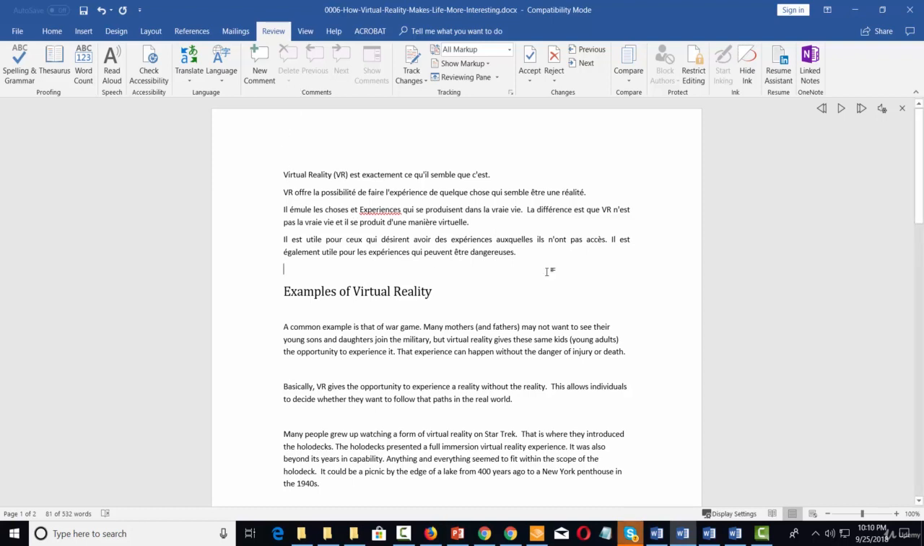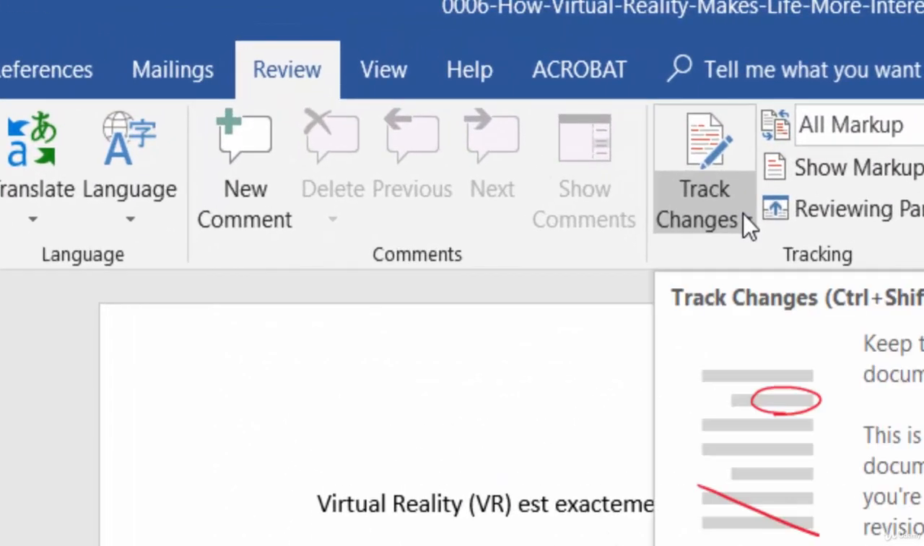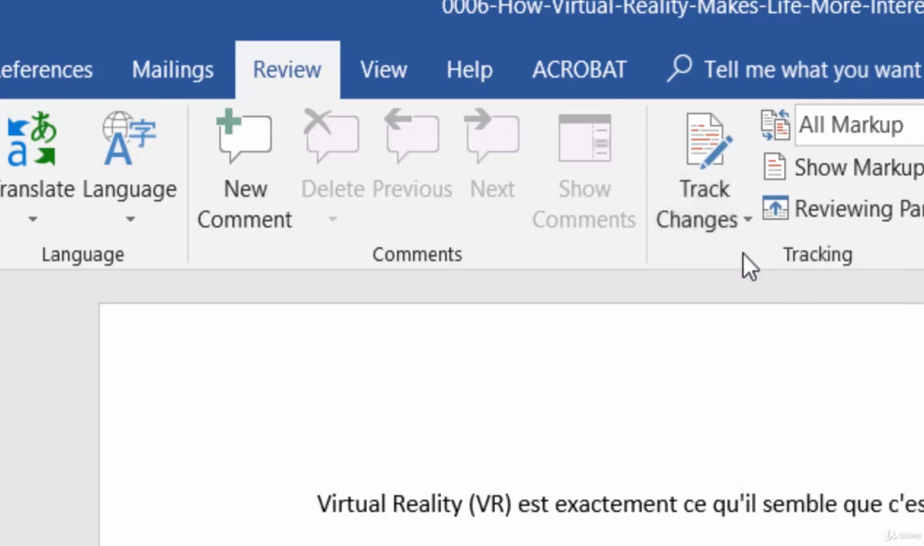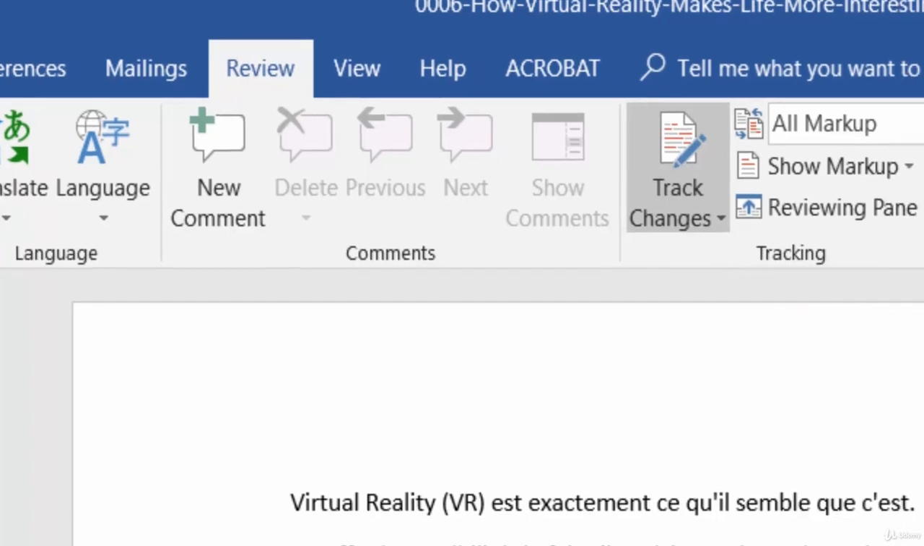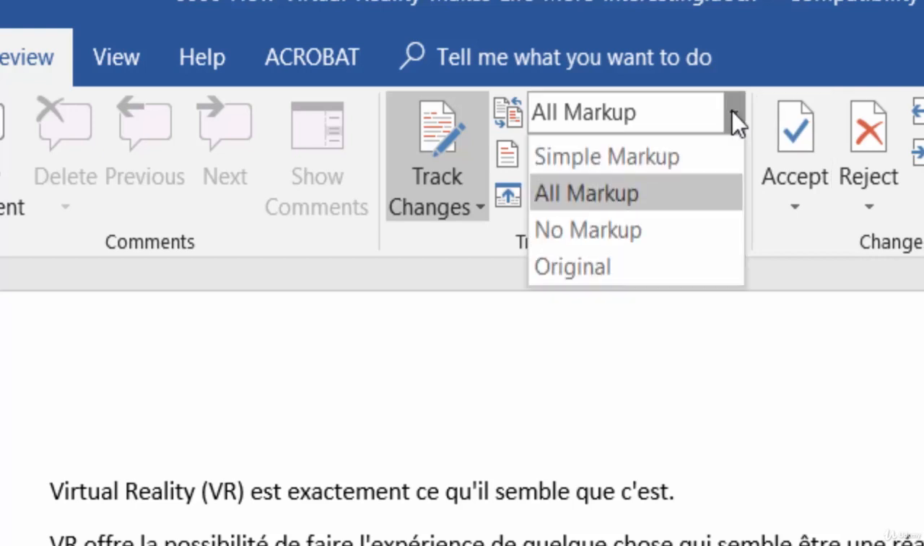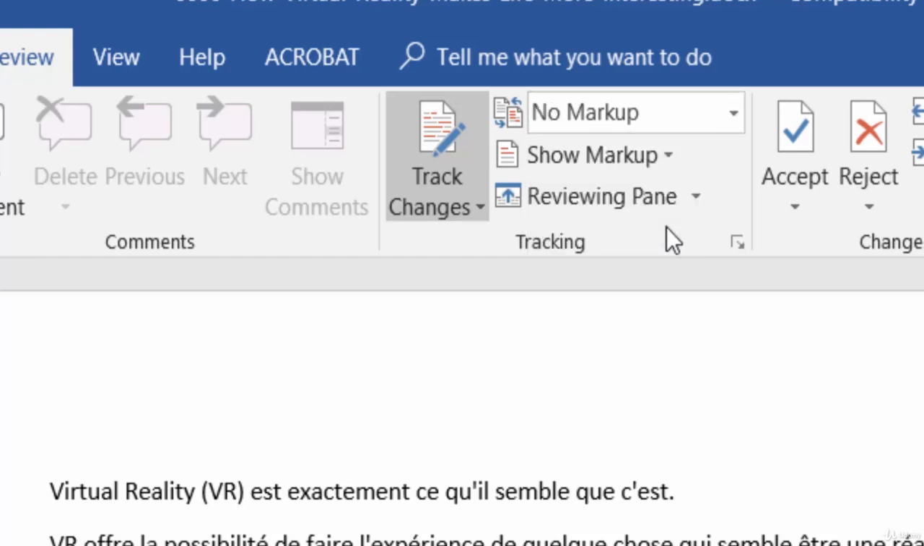So what you would do to start the process is you would come to the tracking area and you would then click Track Changes. This will keep track of all of the changes that are going to be made as you do them. Now, if you don't want the changes to be shown while you're working on the document, you can choose to have it so that only the original is going to show, or there would be no markup showing.